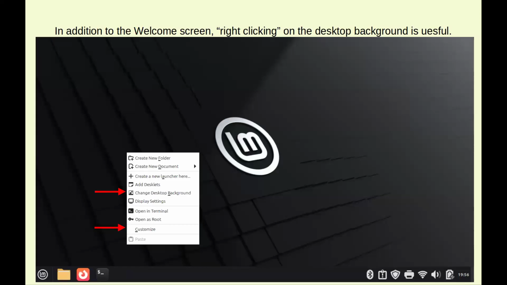So after you exit the app, sometimes when you're going through this, you would just go back to the main screen. I guess there's a couple things on the screen that I think might be useful for you to know to start with. First off, you can change the desktop background if you don't like the Linux Mint logo. And second, we can customize, and we'll see what that customize word means.